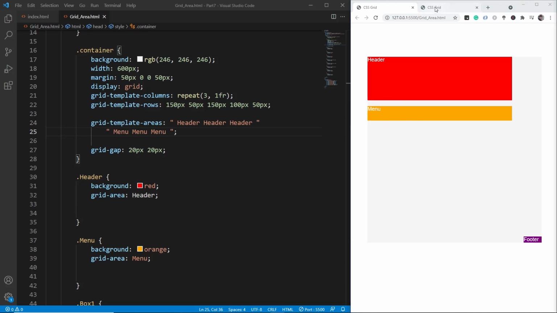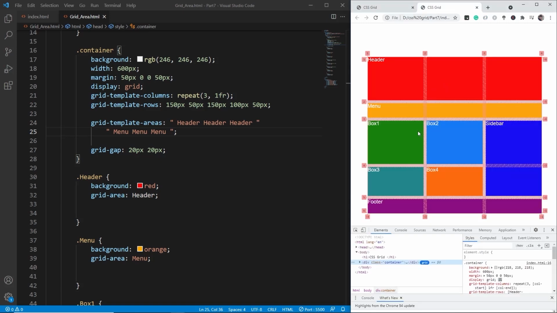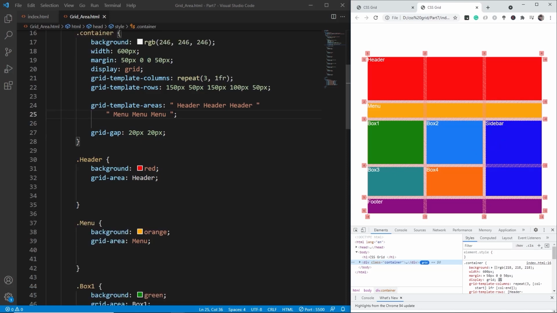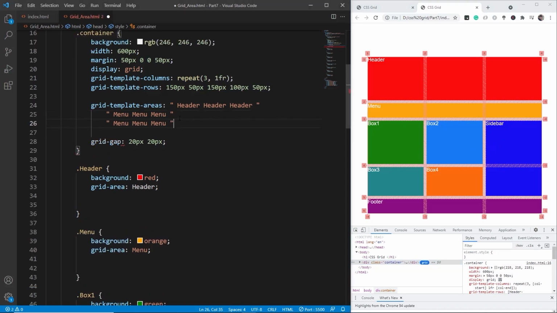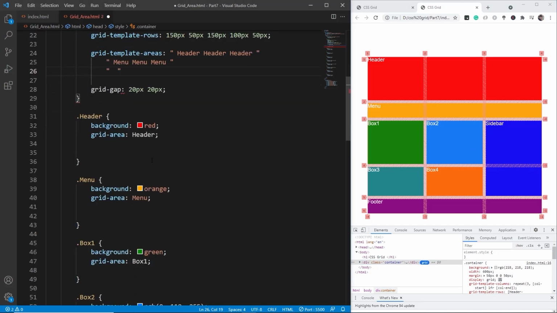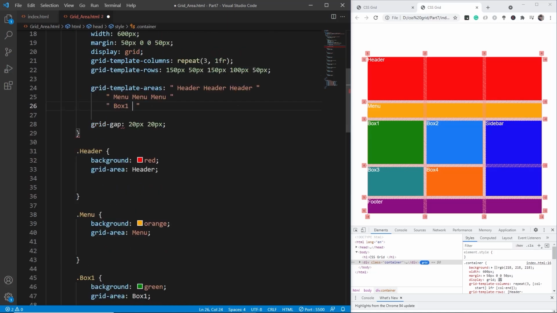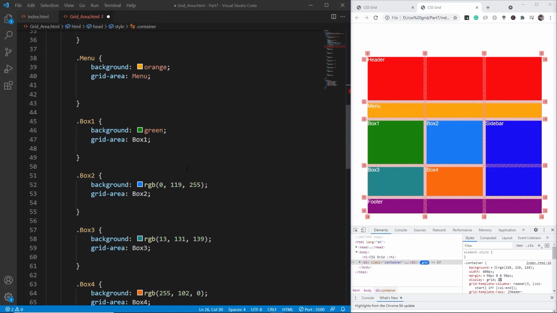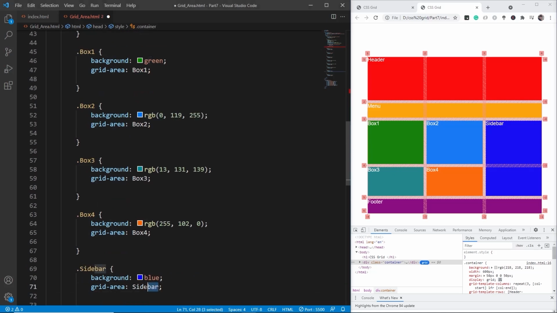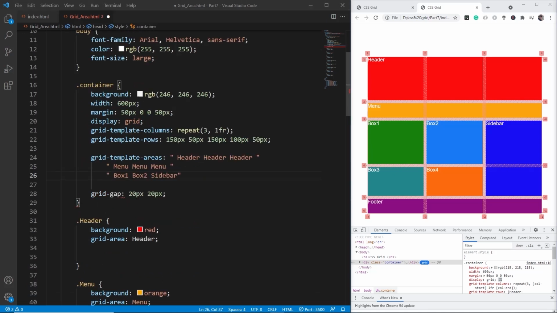And once again, I'm back to my old layout. Here you can see, in our first column, we use box 1. In our second column, we use box 2. And in our third column, we use sidebar. So I'm going to duplicate this line. For our first column, I'm going to use the box1 name. For our second column, the box2 name. And for our third column, the sidebar name. We use these column names for our third row.